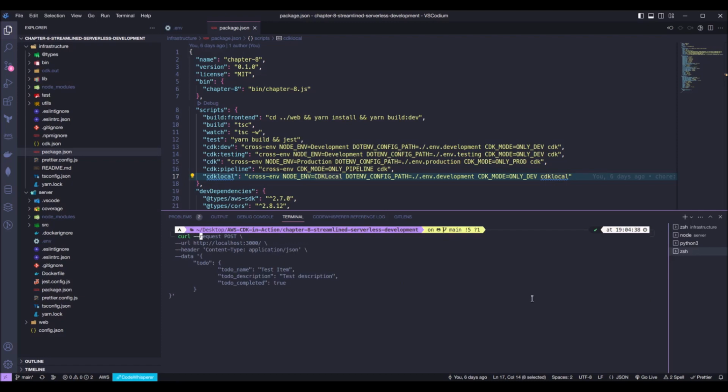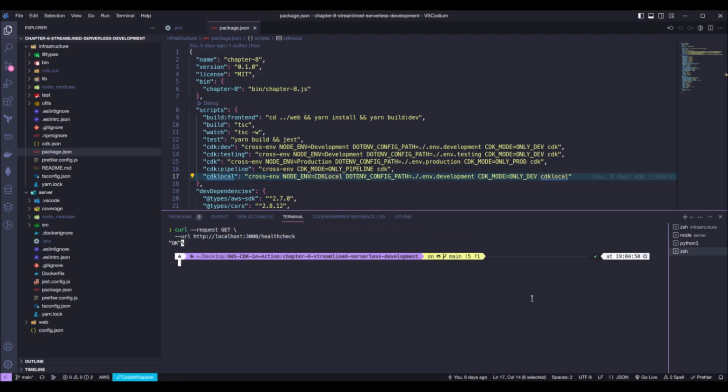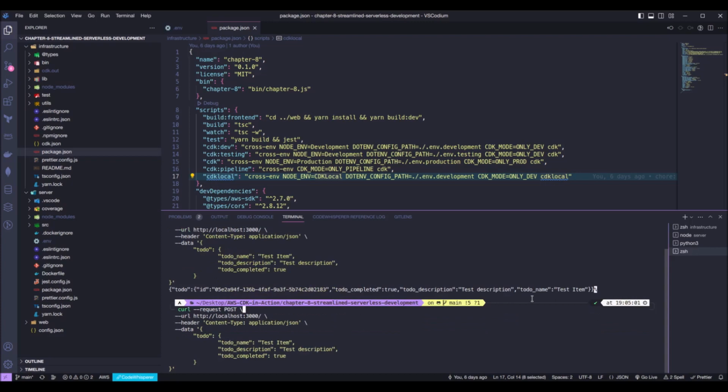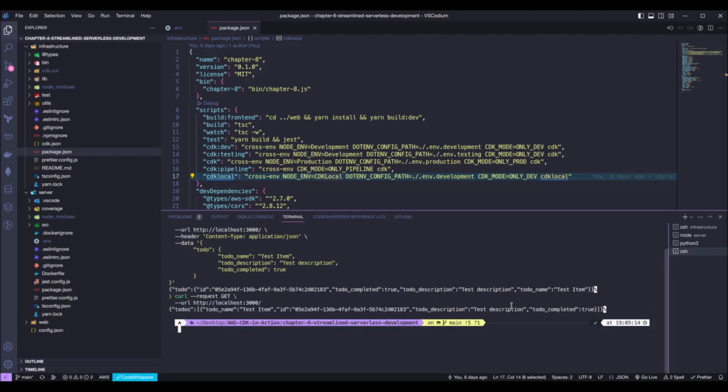Let's run the health check path. Okay, it's working. Now let's run that post request. Okay, we just added an item on the table. So now let's run the get request. And yeah, that's the item we just added.